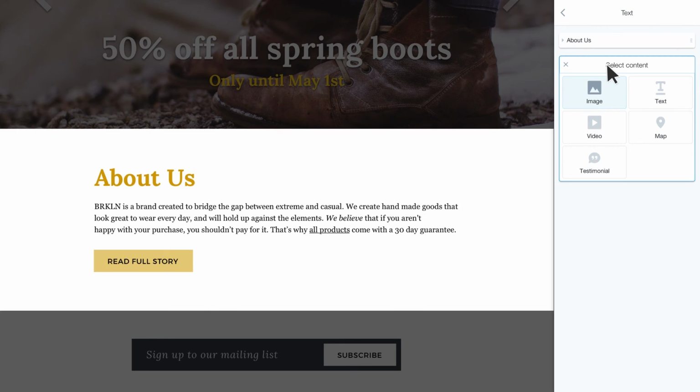OK, so let's go ahead and add in an image. We'll click on the image block. And when we do, we're now given 2 options. We can either drag and drop an image to upload it, or we can select one from our image library. And we'll be introducing the image library as a feature in the new editor. For now, let's just drop in a file.